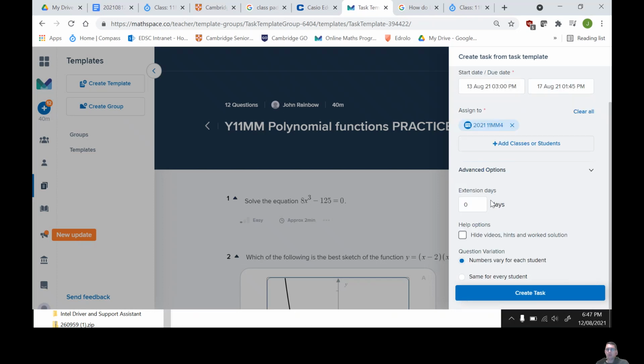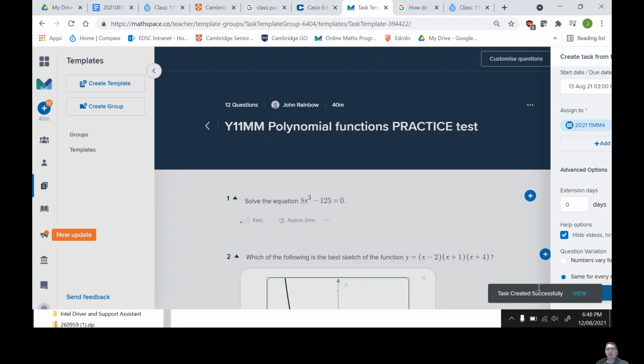You want to go into advanced options. You probably want to hide hints, videos, and worked solutions unless they're going to have that in the test. Numbers vary for each student? I would actually say the same for each student because this is a practice task. When you're going through the practice task, you'll have the same numbers as the students, or you can ask them what the numbers are, and they can all relate, or they can help each other collaboratively as well. If you make it different numbers, it's probably not good for the practice task. Then you just hit assign task, and that's done.